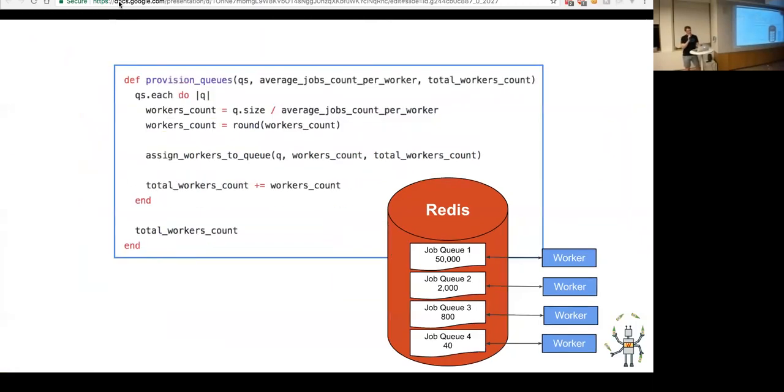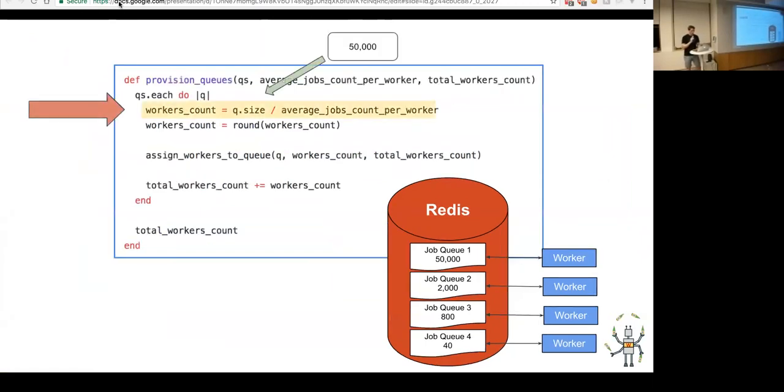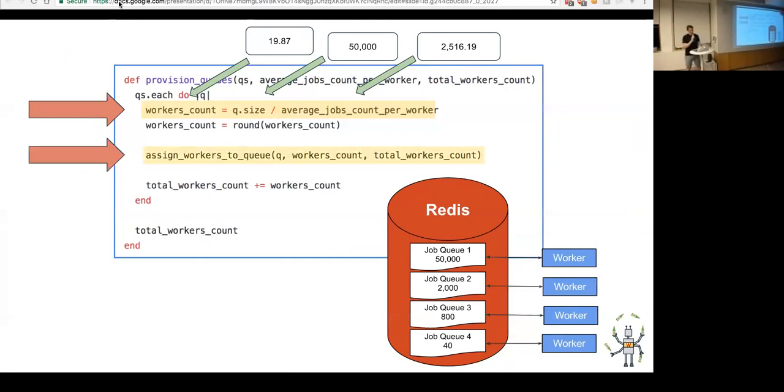So what we can do is calculate the number of workers. We take the first queue, for example, with 50,000 jobs included in it. So it's much heavier than the other queues. We calculate the number of workers based on the number that we saw earlier, 2,500. We divide the queue load by the average jobs count per worker, and we get the number of workers that we need to provision that queue with. Here we need to provision the queue with 20 workers. So we do that.